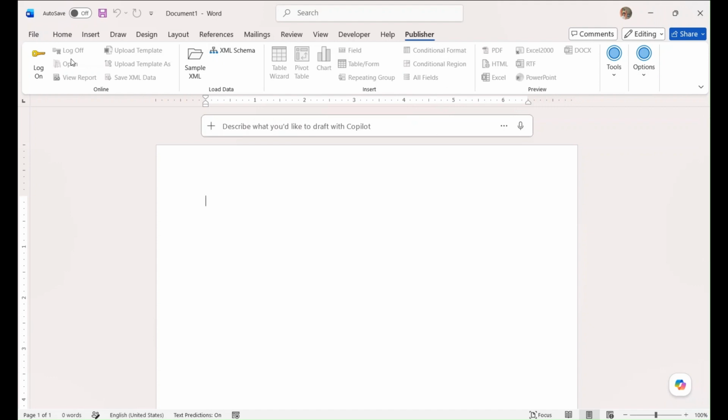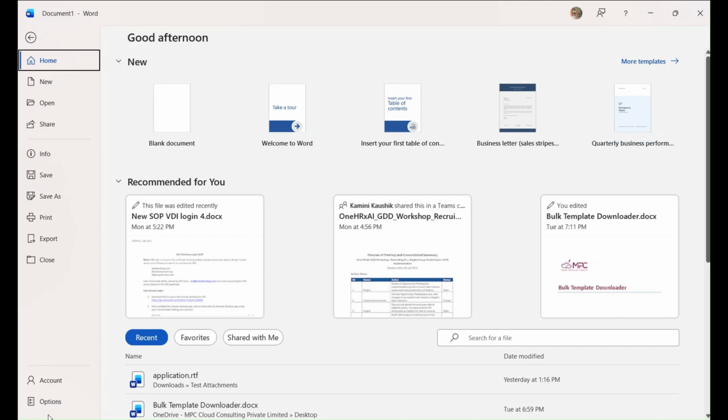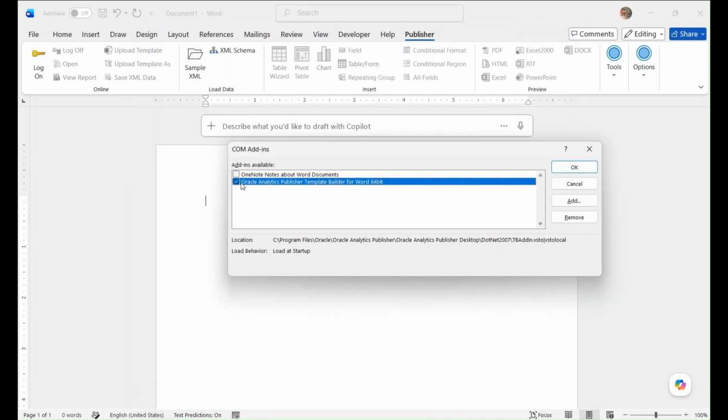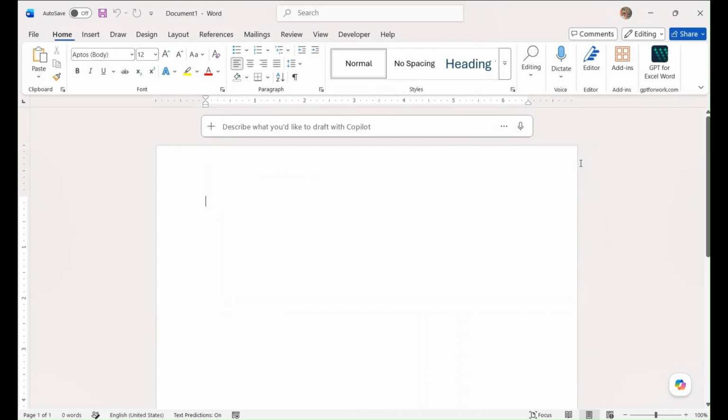If you want to remove this Publisher, just go to the same File, Options, and go to Add-ins. See, now you are able to see the Oracle Analytics Publisher template in the active application add-ins. Now I want to inactivate it. Just select COM Add-ins in the Manage box, click on Go, uncheck it, and click on OK. Don't click on Remove or Add. At any point of time, don't click on Remove. Just unselect this checkbox and click on OK. Once I click on OK, see, the Publisher has vanished.